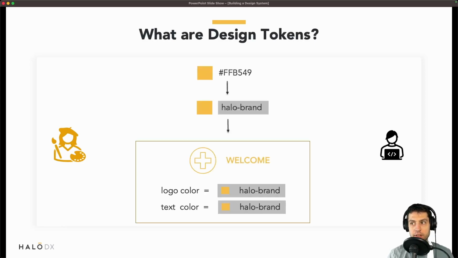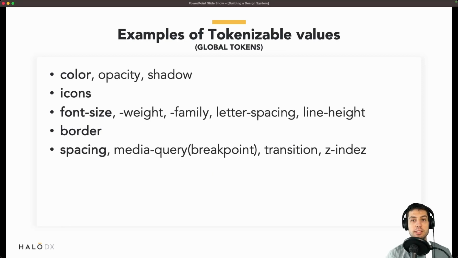However, a week later, the design is changed and now it's a slightly brighter color. What do we have to do? We have to go and manually replace all of the hex values. Instead of that, we could have used a token, for example, a brand token. Then when the designer updates the token, we just get the latest version and it's automatically updated in our app. What are examples of tokenizable values? Which are our global tokens? For example, color, opacity, shadow, font size, border, spacing, and more.